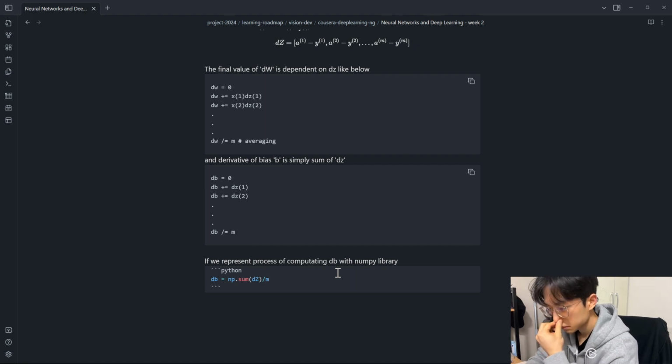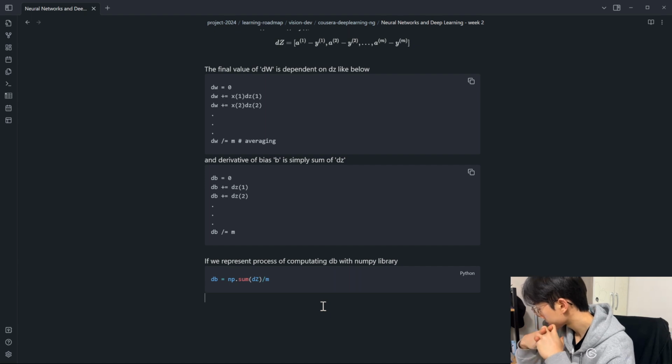Or just write out the correct equation to verify it is the right thing to do. dW turns out to be 1 over m times the matrix X times dz transpose. And to see why that's the case, this is equal to 1 over m, then the matrix X is x1 through xm, stacked up in columns like that. And dz transpose would be dz1 down to dzm, like so.